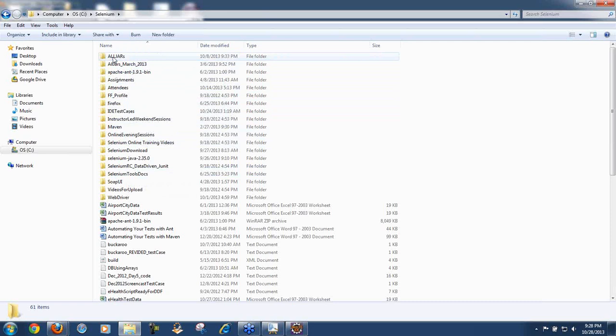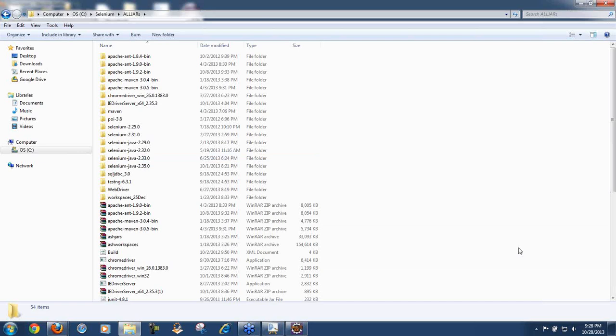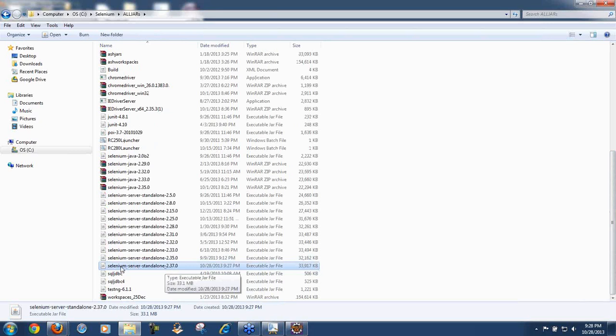It is important that you create a folder called all jars so that you can save all your jars in here. So as we progress in time, we will be bringing in different things like Maven, right? And right now I have something which I right click on and I am going to paste it. As I paste it, you see that it came down over here. And if you see, this is Selenium Server Standalone 2.37.